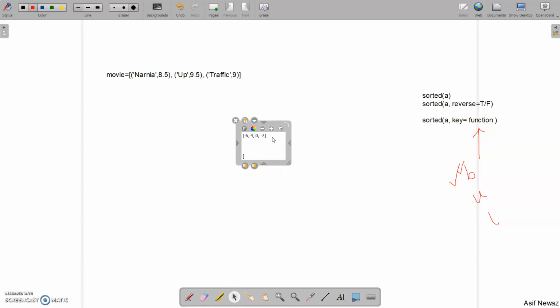So the absolute values: 6, then 4, then 0, then 7. This key creates a copy of it, then sorts that copy. When it sorts, it returns 0 4 6 7. It does not return this value. It takes the key, the index.